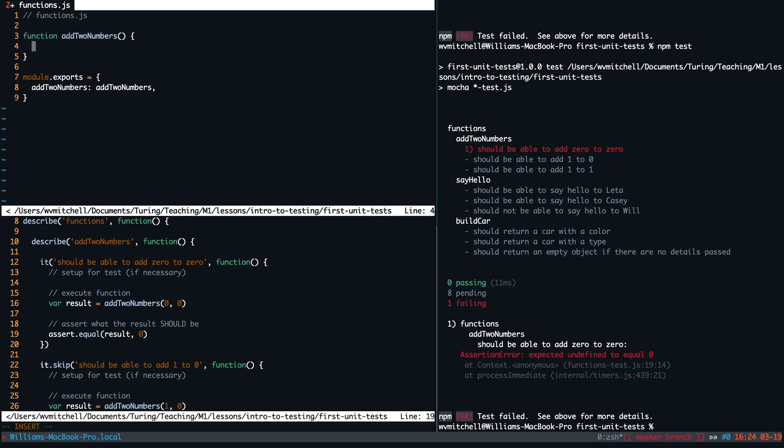Let me just see the error change in an unusual way. Okay, so I'm going to make it return something, but I'm going to return the string potato.